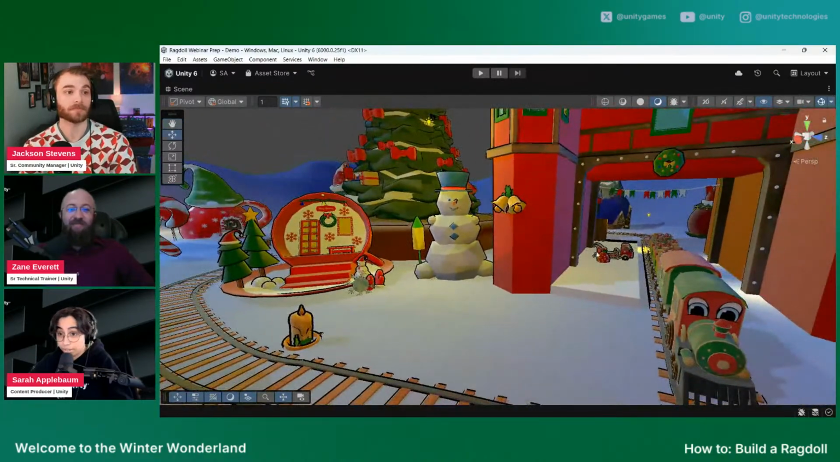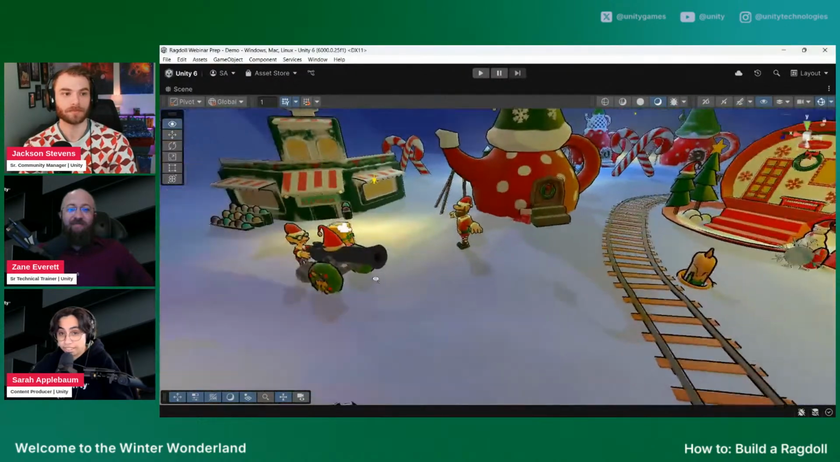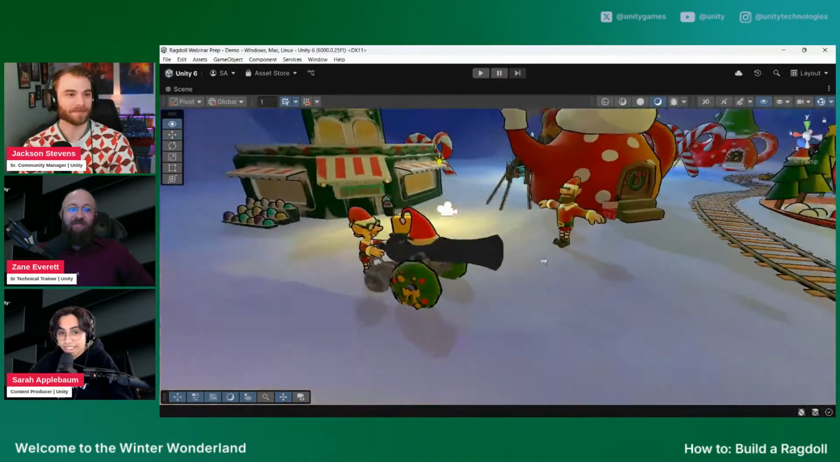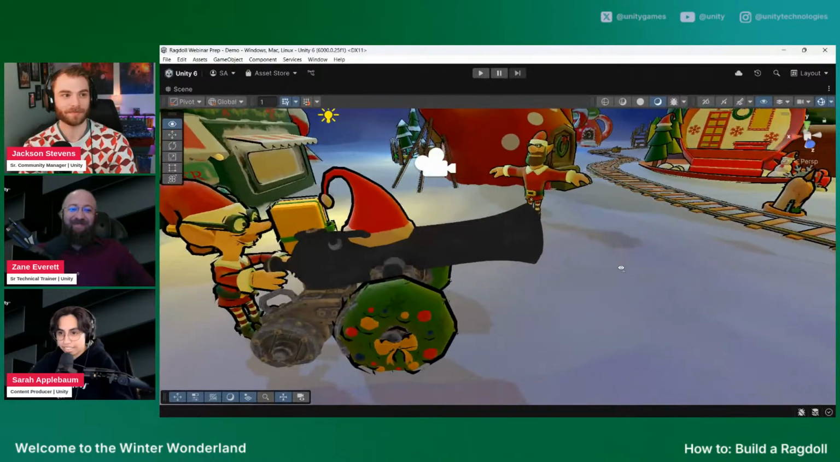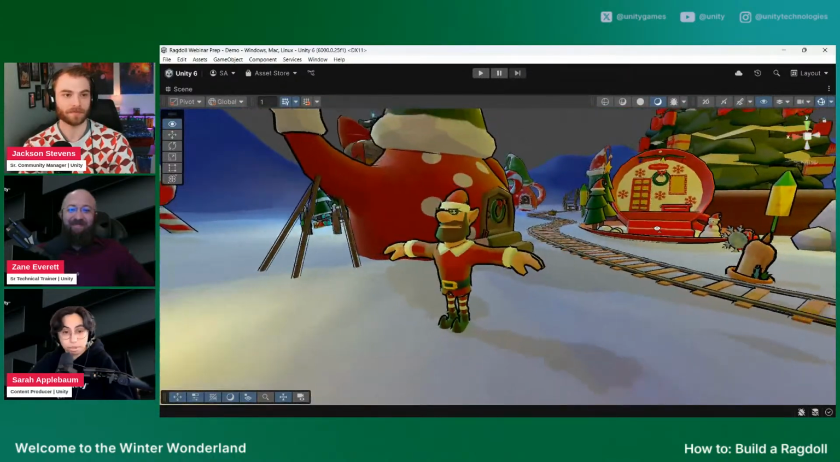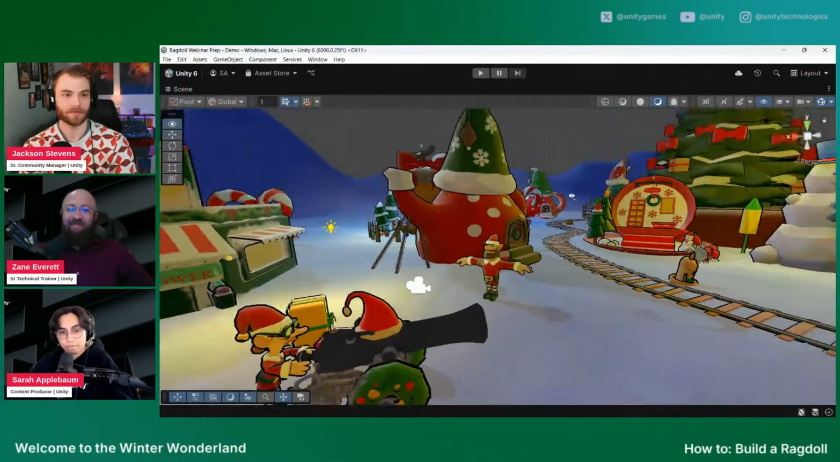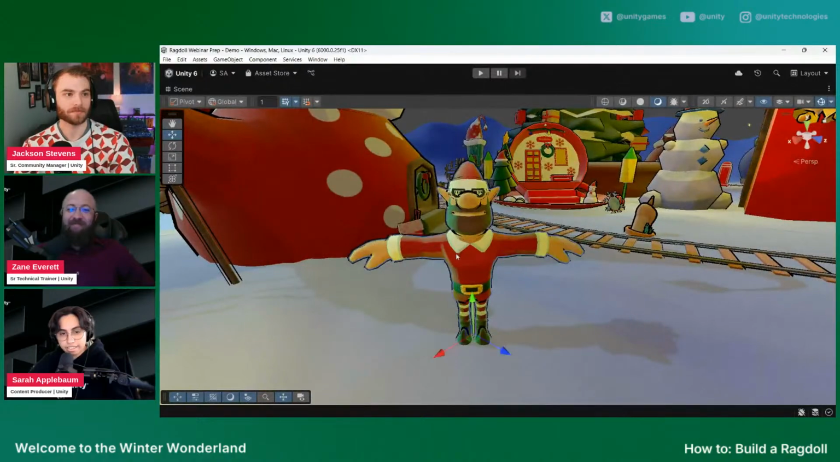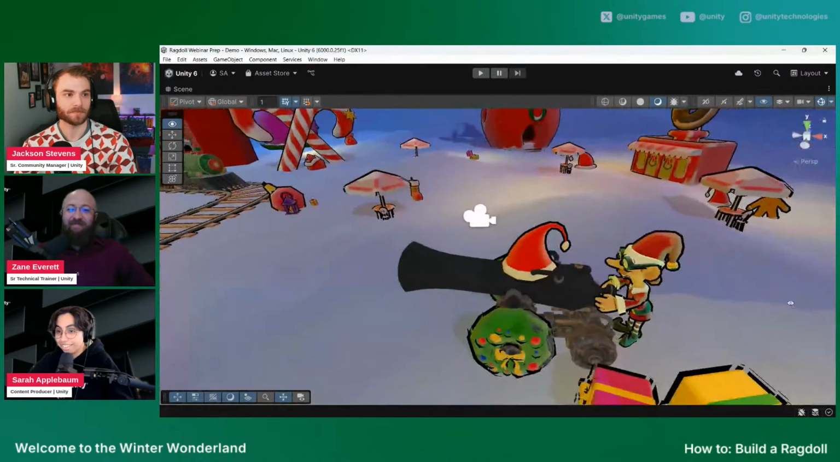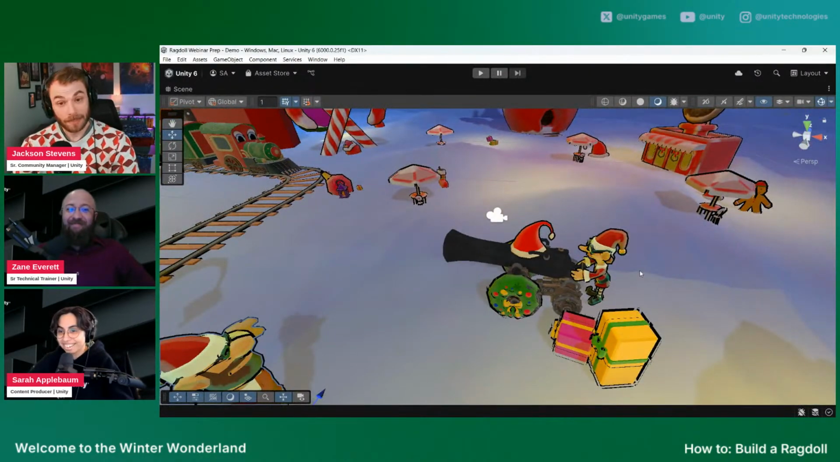But if we look over here, that's weird. Why does he have a cannon? And who is this guy over here? Well, I'll tell you. We're going to make this elf prefab into a ragdoll, and then we're going to shoot him out of this cannon. And that's what we're going to do today.